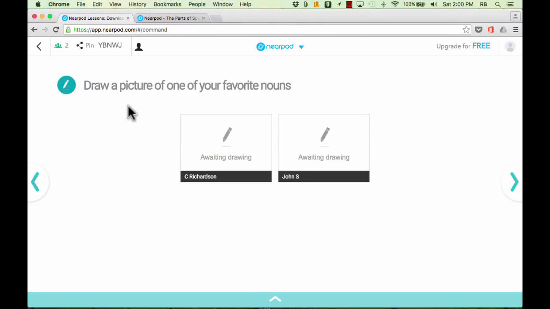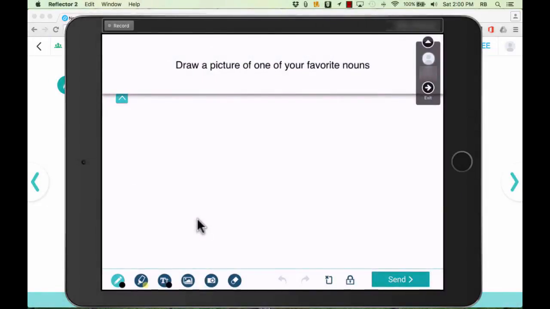Notice that this is the drawing activity. And look what you get. You get a little thumbnail of every iPad or other device that is connected to your Nearpod activity. And you can watch as the students answer your questions. Here's what it looks like on the student device.